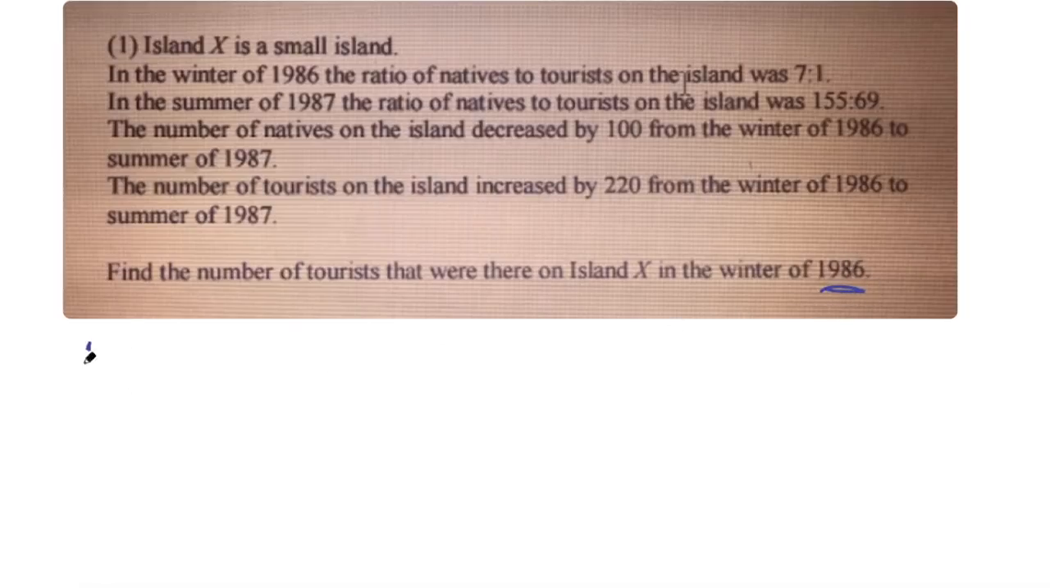So firstly, let's give some variables to these amounts. So we could say the natives will equal X and the tourists will equal Y. And so let's write the ratios. So the number of natives to tourists was 7 to 1 originally. So in 1986, we had X to Y equals 7 to 1.